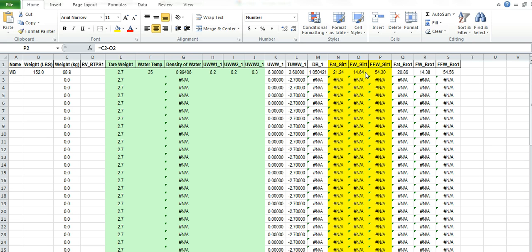All right. So fat weight, we've got 14.64. Fat-free weight, we've got 54.30. And note that these are in kilograms. If you add 54 and 14, you get the weight in kilograms of the individual, not the weight in pounds. Then we have the fat weight with the Brozek equation, which is 20.86.